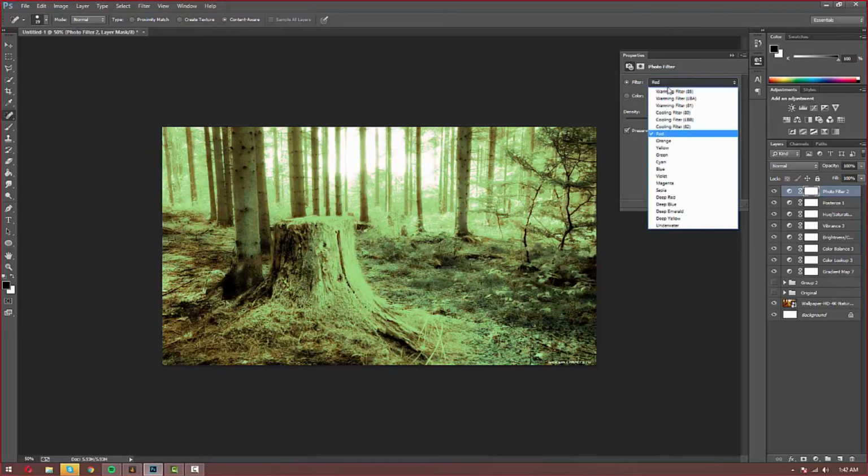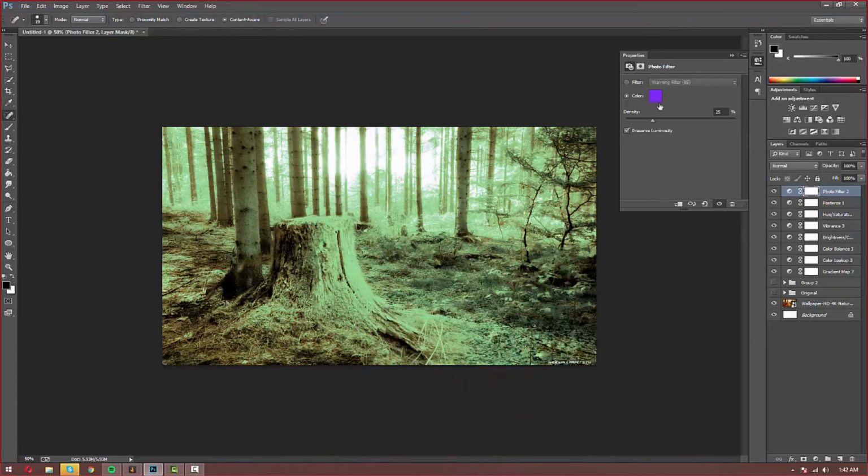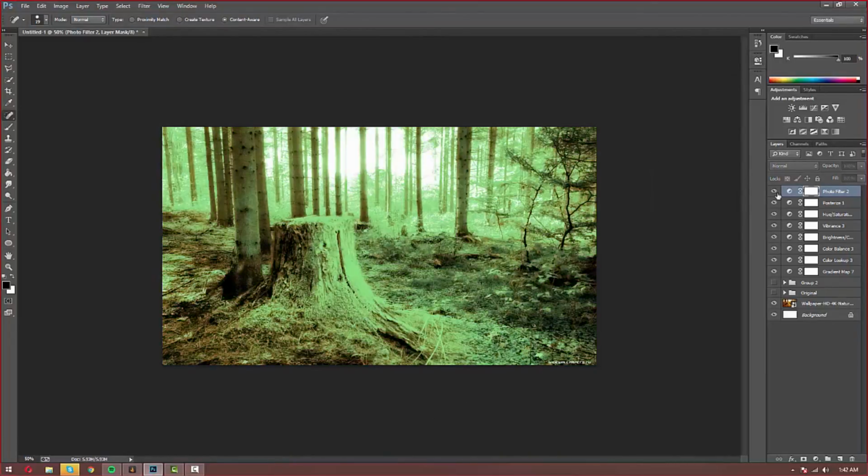You can change warming filter. You can change the color to a green. You can make it an orange. You can really just play with it. You can turn the density up on it. Make a cherry blossom forest. I don't know. Just basically just use your imagination and work your way through it.